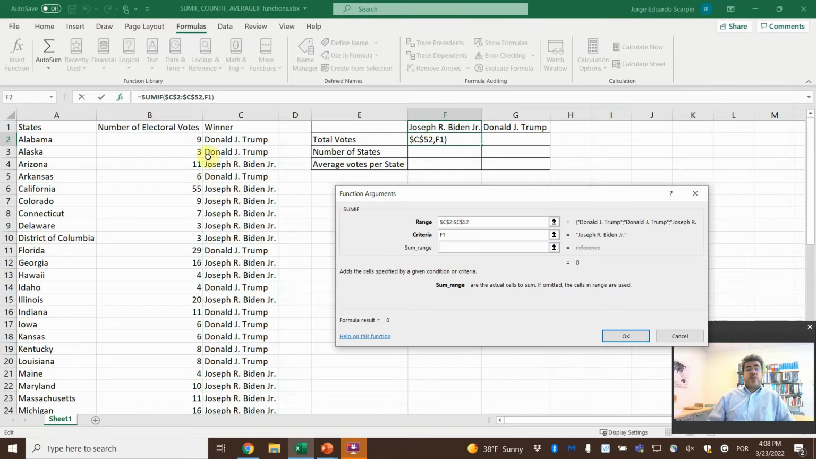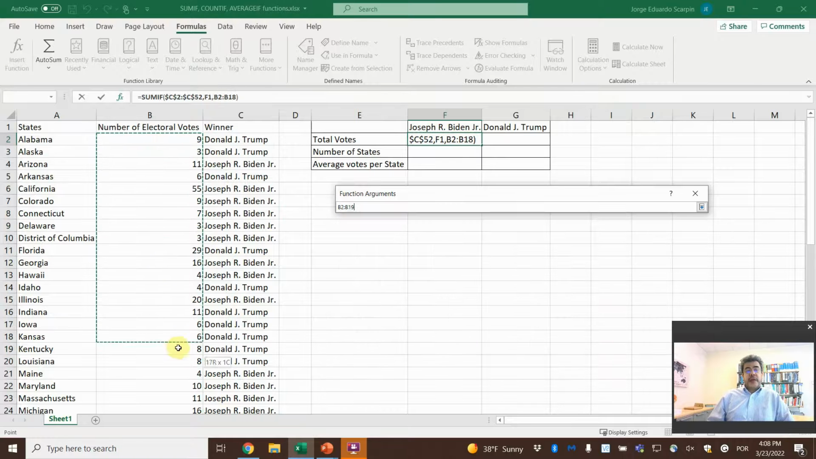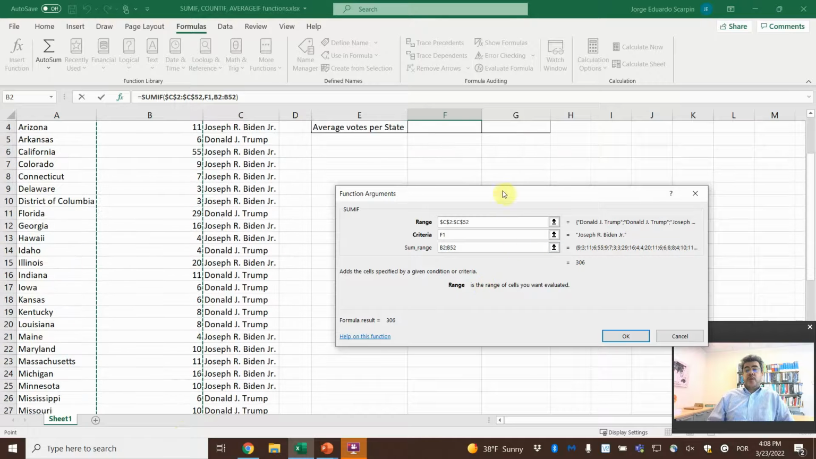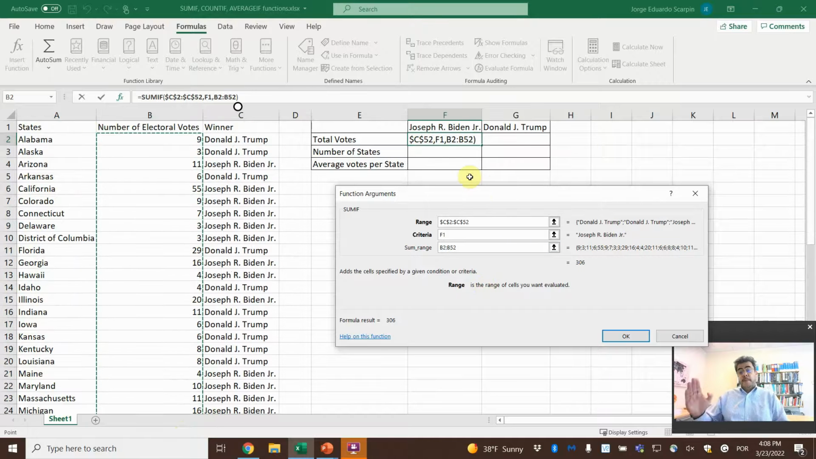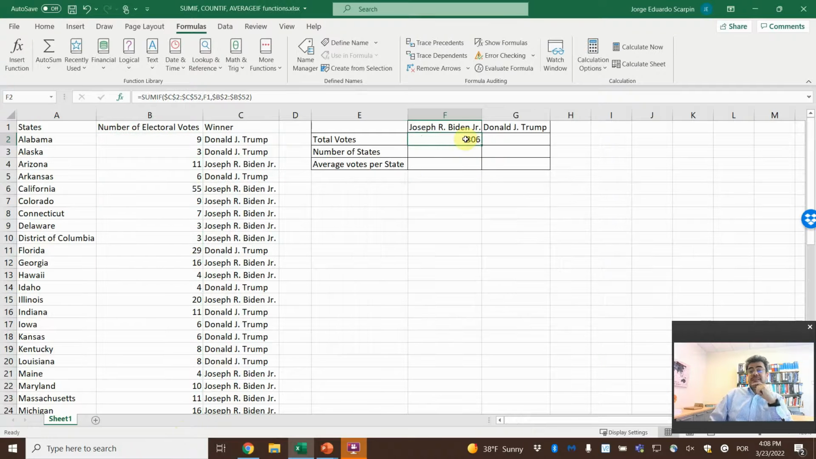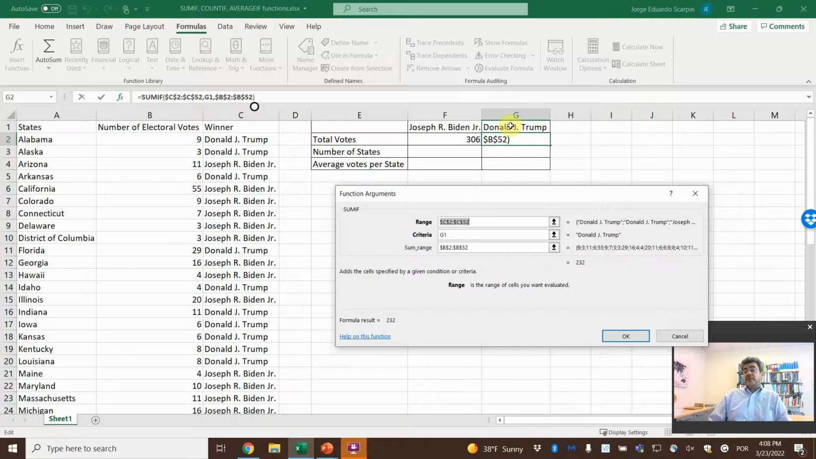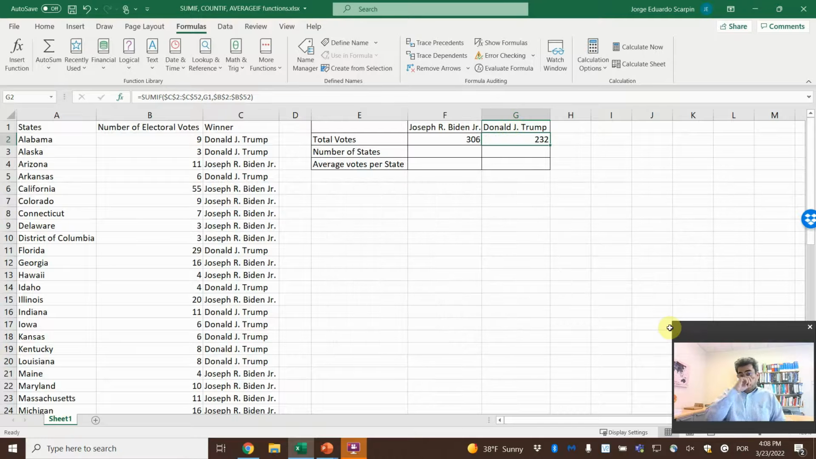And where is the sum range? Where are the numbers to be added? They are here. And when we copy and paste, we also don't want them to move. So F4 or the dollar sign before letters and numbers. 306. If we copy and paste, it will move everything but the G1, that is the criteria. So, okay, Biden was the winner, 306 votes against 232.